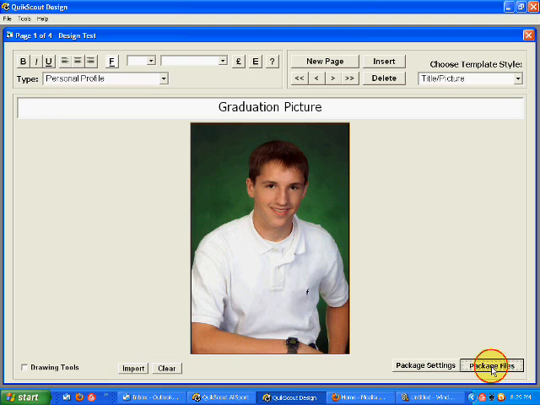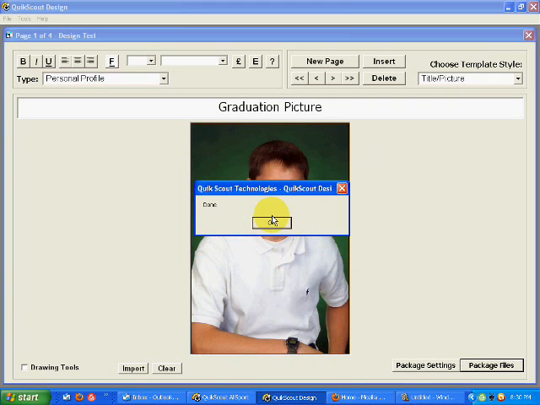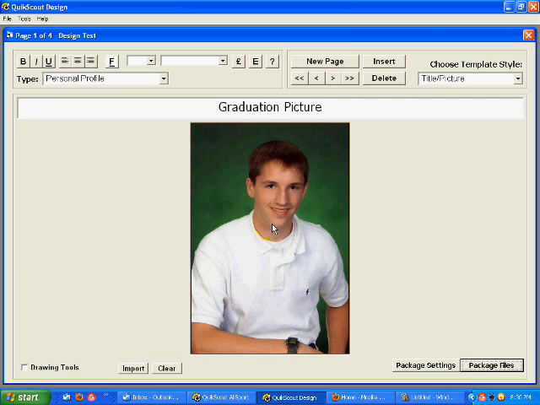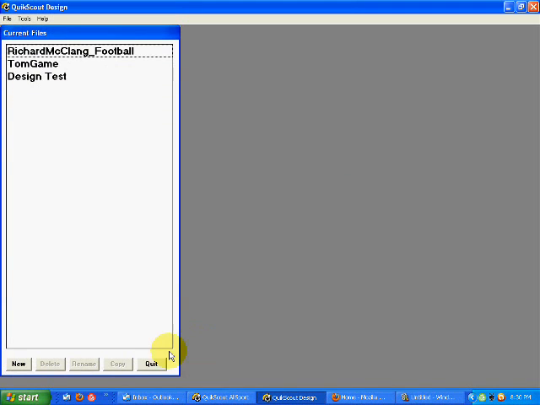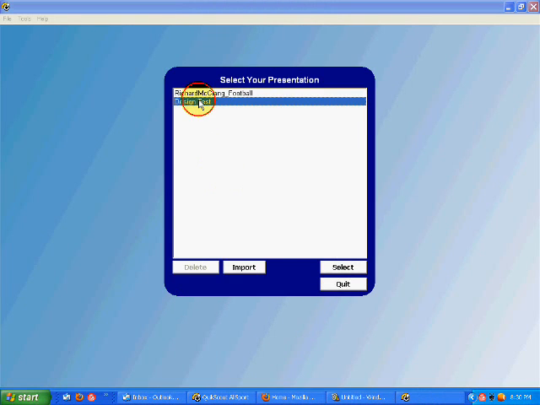Now we'll go into package files and we'll actually create that presentation. So I'm going to click package for local QuickScout design to create the presentation. And it's very quick. It already says it's done. I'm going to hit OK. So now if I back out all the way to the main menu and click video portfolio, you'll see that presentation as an option now. So here's my design test.